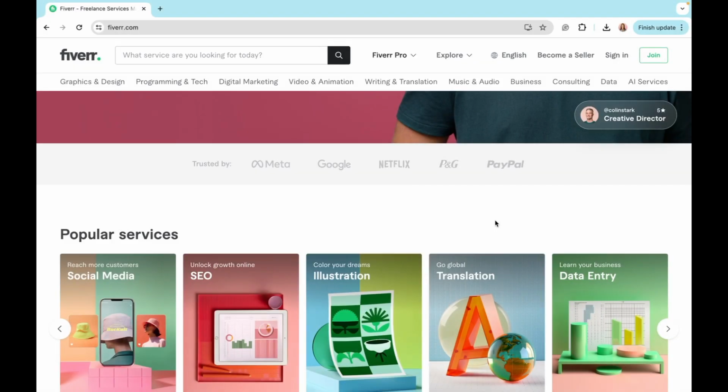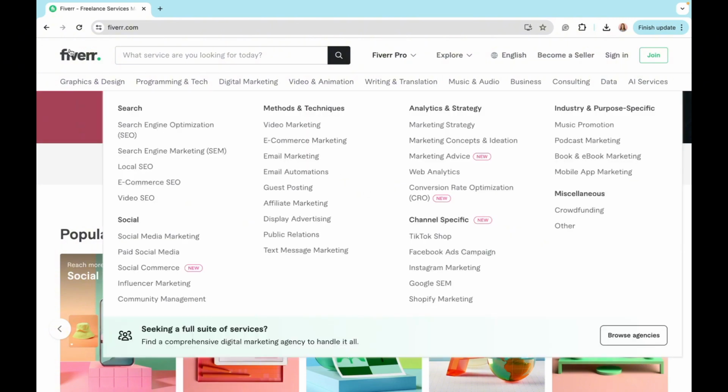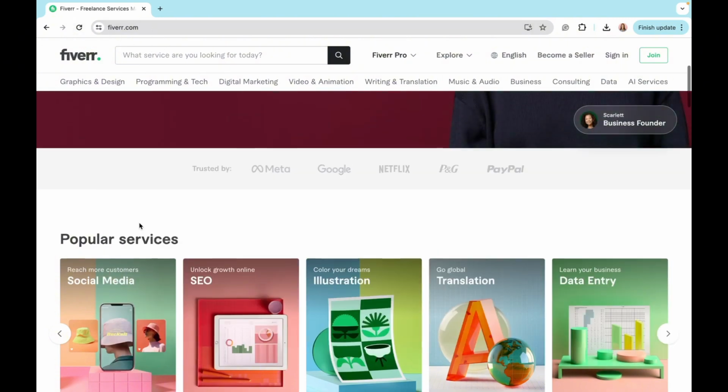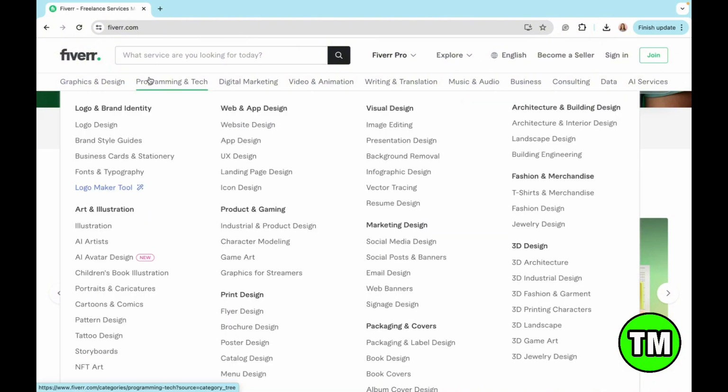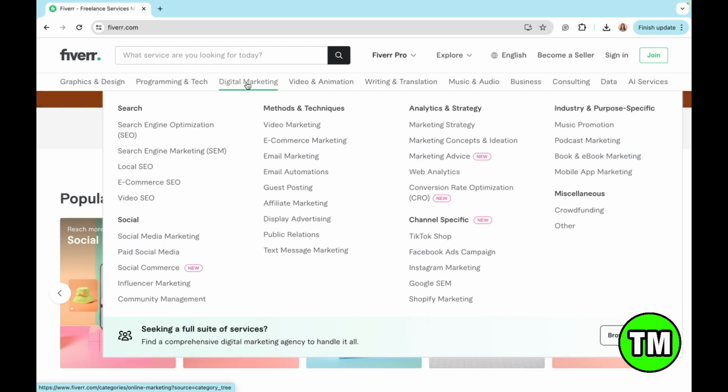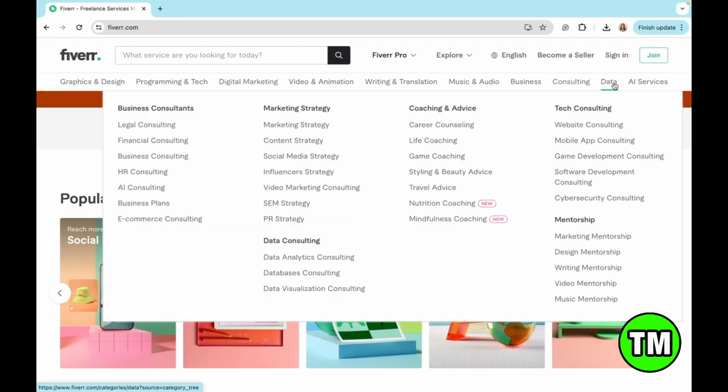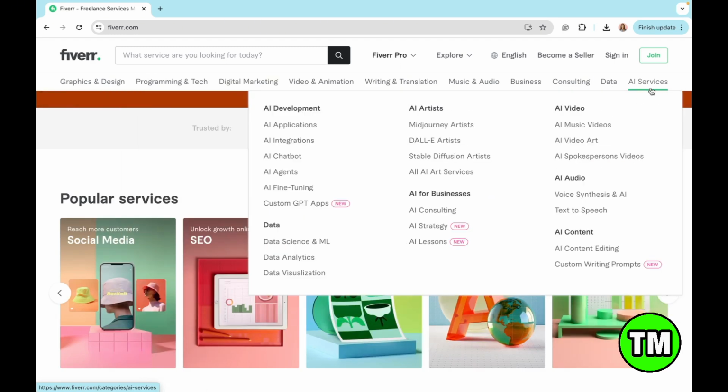Okay, so the very first step is to go to fiverr.com. Fiverr is a freelancing platform where you can create your own profile and start offering your services. So there are numerous categories available, such as graphic and design, programming and tech, digital marketing, or even AI services.